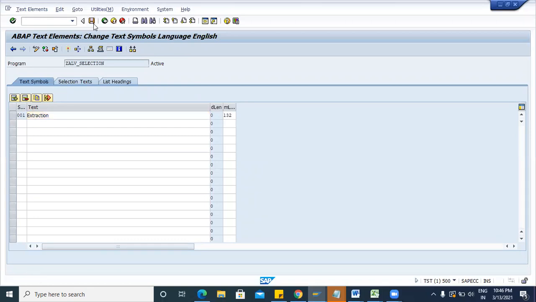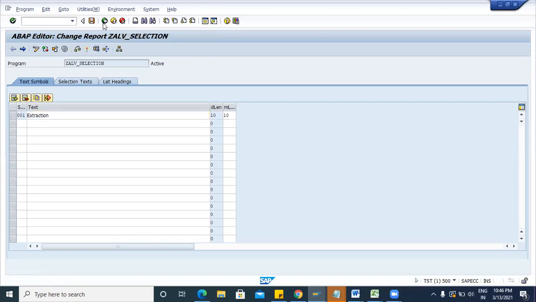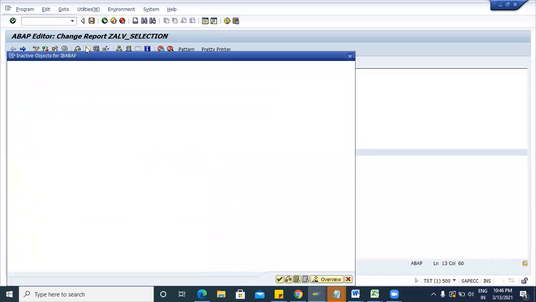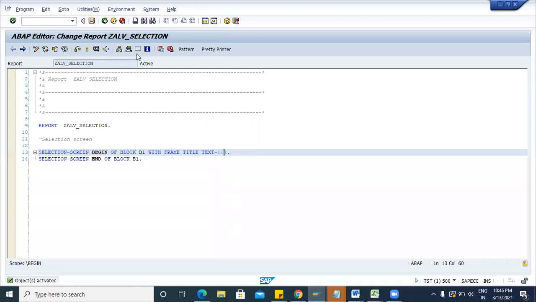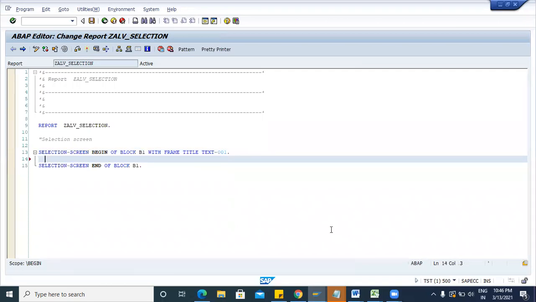Now save, activate, then go back and activate. Okay, so now you can check execute. So here we are not having any parameters. First let me explain you.